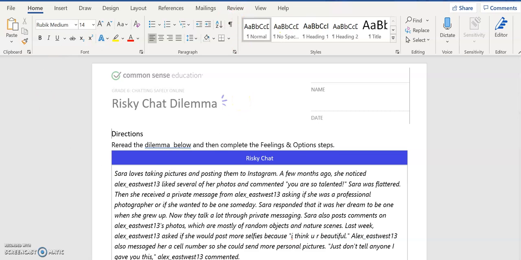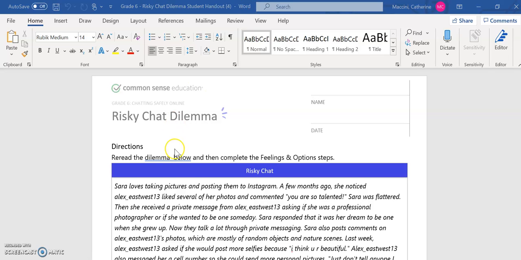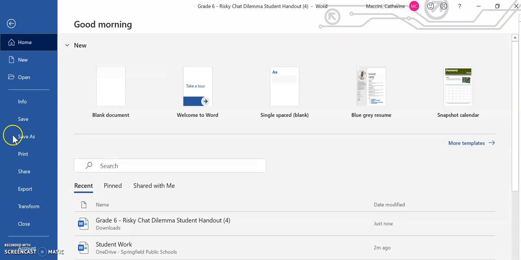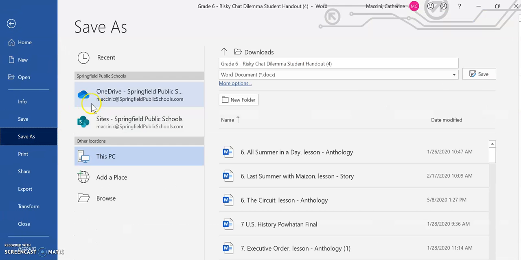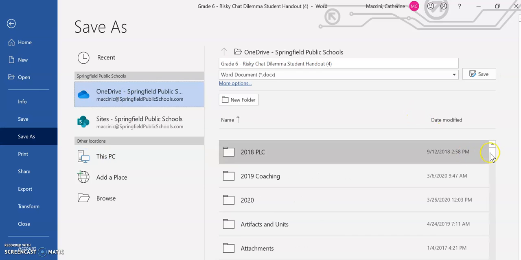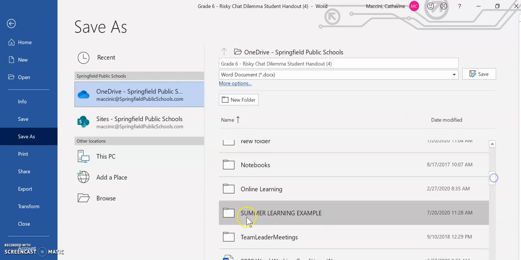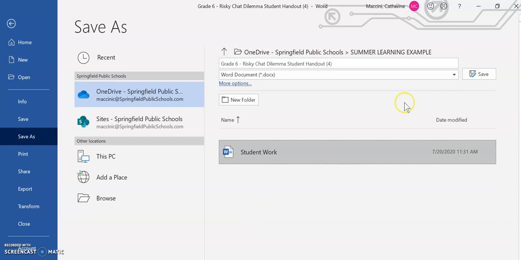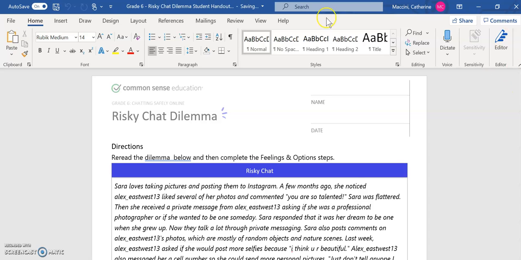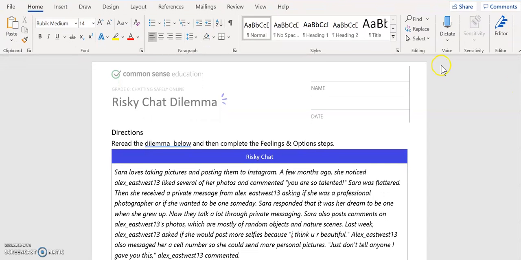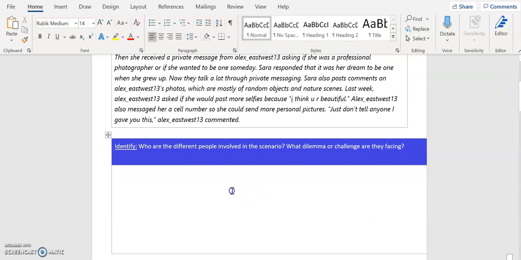But wait, before I get started, let's do some of the things that I said were really important. We are going to save this file. So we're going to go to File, Save As, OneDrive. And now I want to find the folder that I made called Summer Learning. And the file is already named, so you can rename it if you want, but be very careful how you rename it. We are going to keep this name and hit save. Now I can complete my assignment.